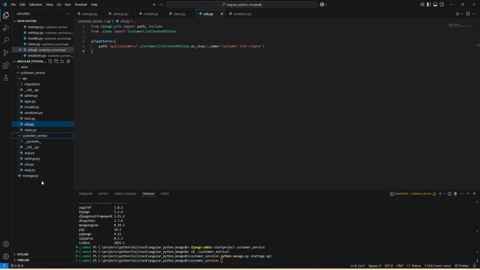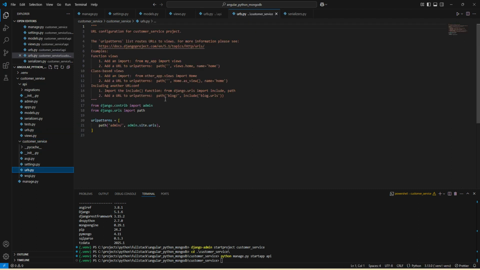Similarly, we need to configure the project URL. So here what we can do, we can copy this part, and here we can mention it. Here we need to include our application URLs. We can use api.urls, and we need to add the import for this include. Seems good, we have saved. Now we are done with our get and post API coding.